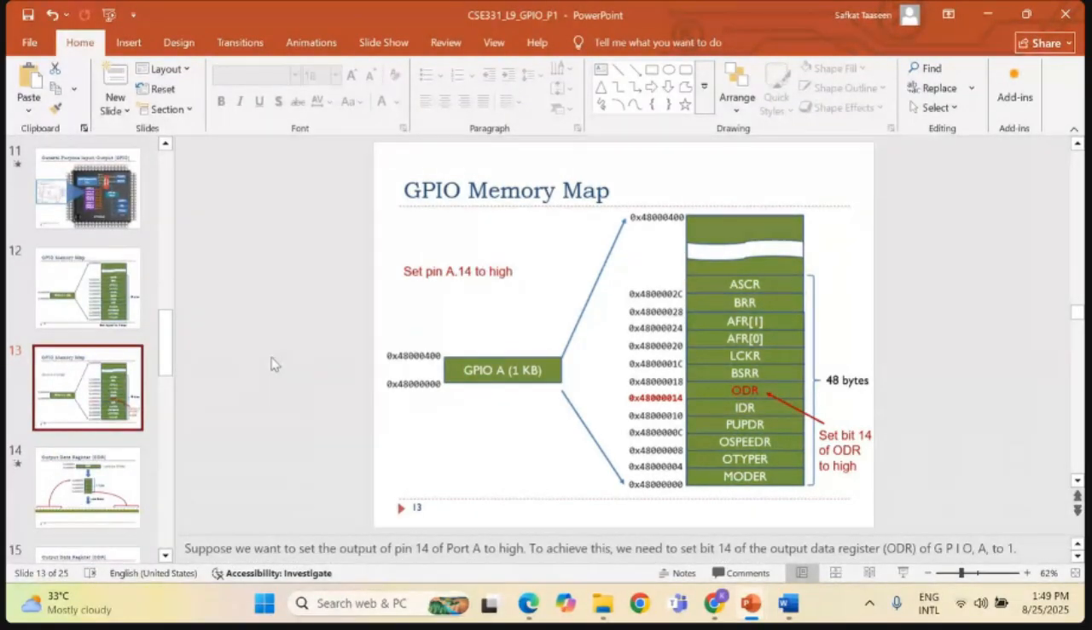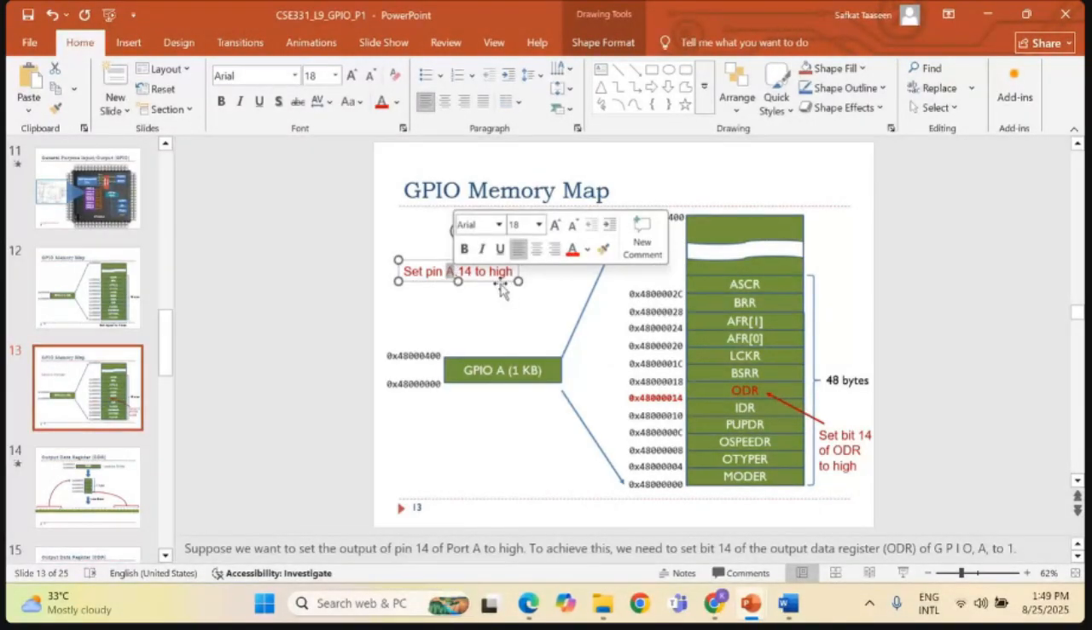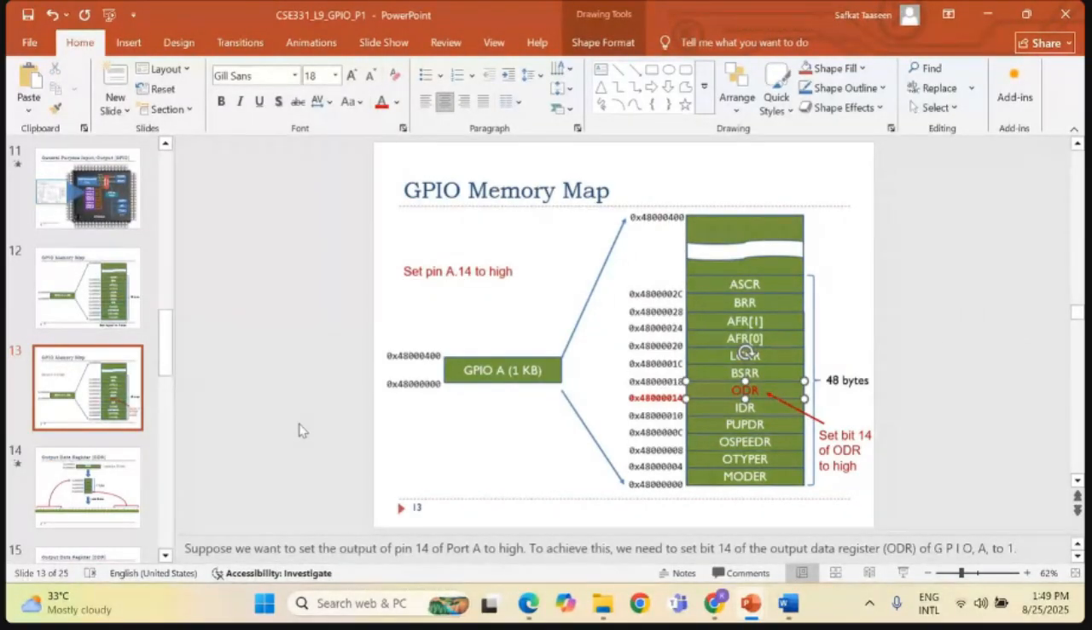How can you set pin 14 of port A to high? Using the ODR register, you can set pin 14 of port A to be high.